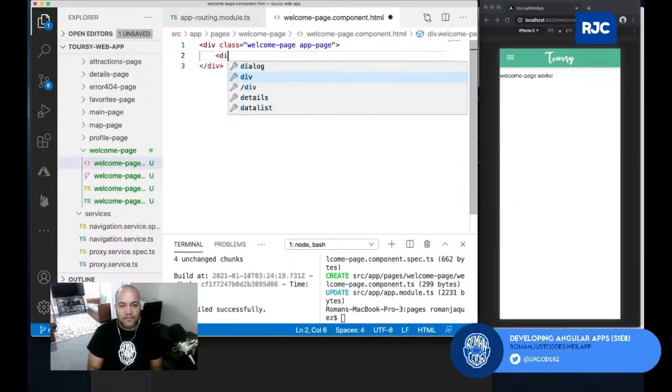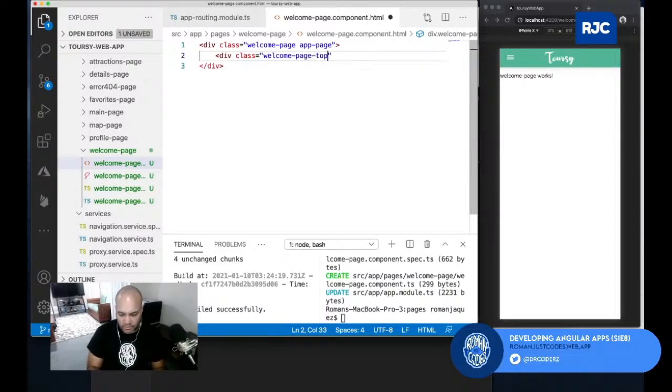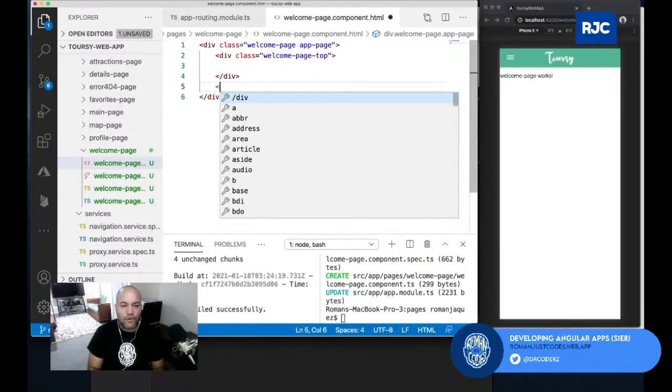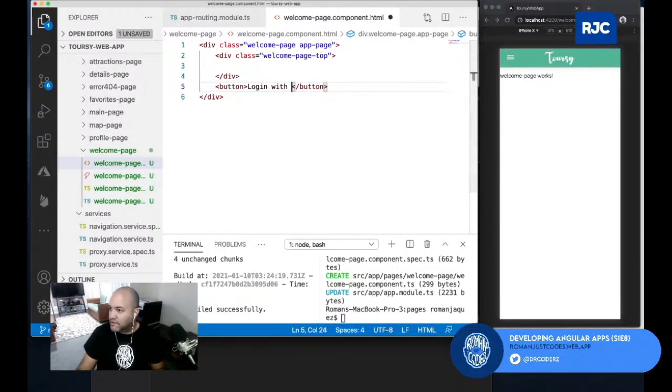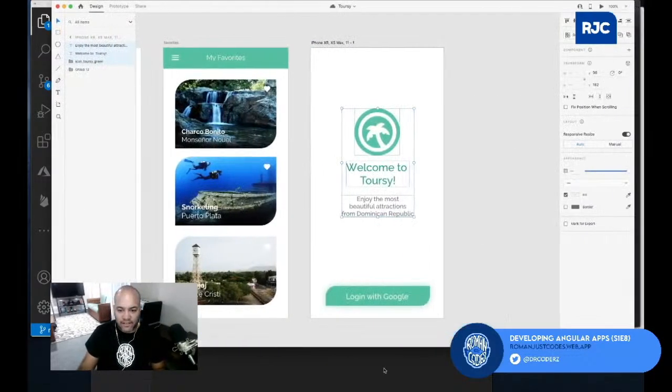So I'm just going to say div class welcome page top. You can just call it like that. And then I'm going to have another. I could have a bottom component, but actually what I'm going to do here is straight up have a button. So remember, the button is just going to say login with, let me see what the design says. It's going to say login with Google.